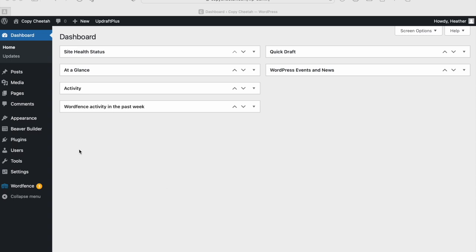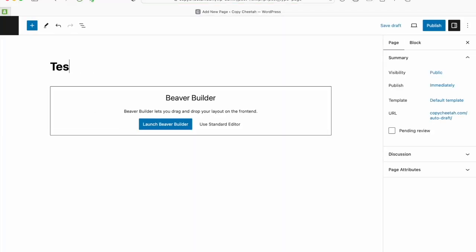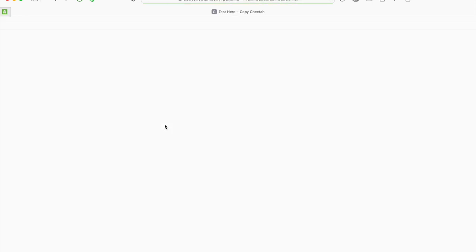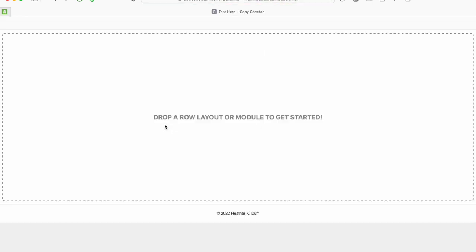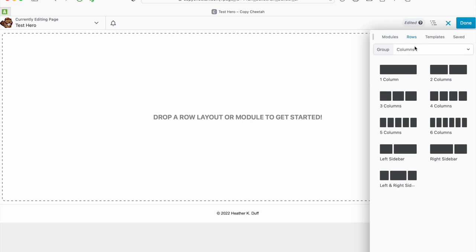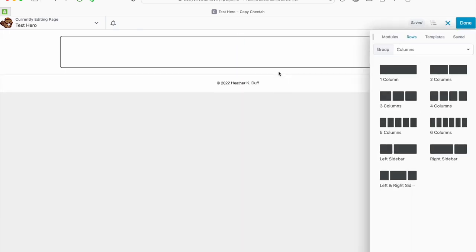So first we want to go to Pages and add new page. I'm just going to call this test hero. And then I want to launch Beaver Builder. Okay, by default, this comes up to modules, but we want to go here to rows and we want to add a one column.